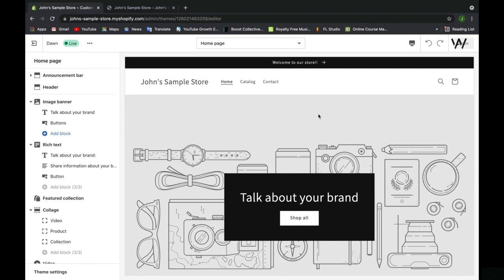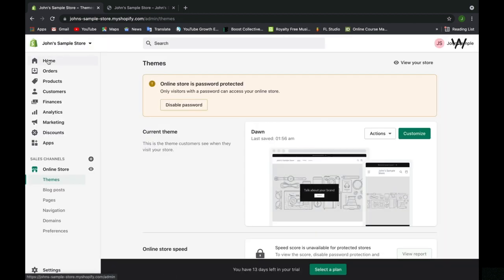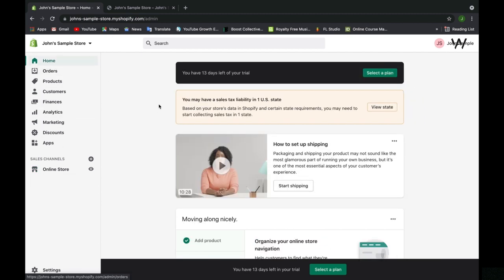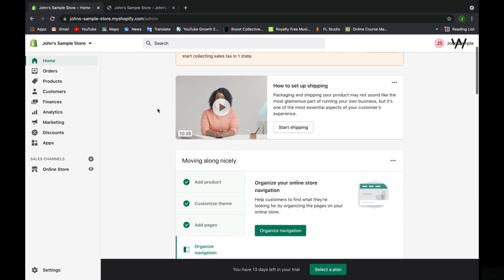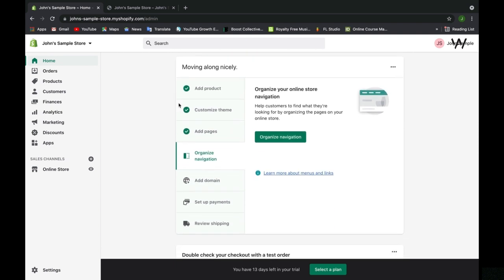And in order to do that, we must click the top left arrow pointing to the left, which is the exit button, and then go click the home button because we are now in the themes tab. Click the home button and then we're back. So as we can see here, we're moving along nicely. We've officially added our product, check. We've officially customized our theme, check.